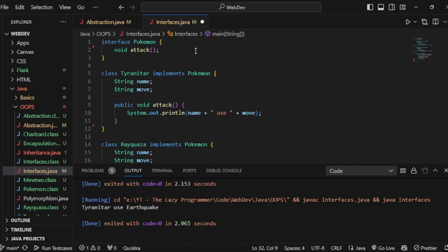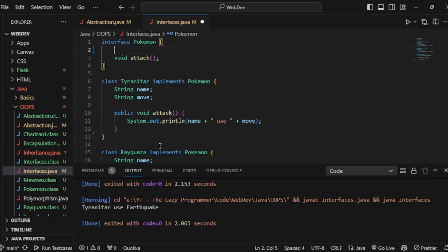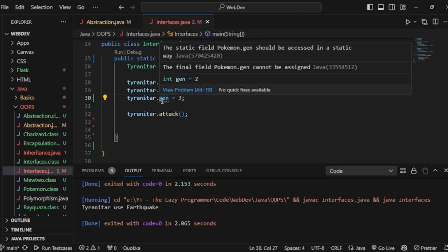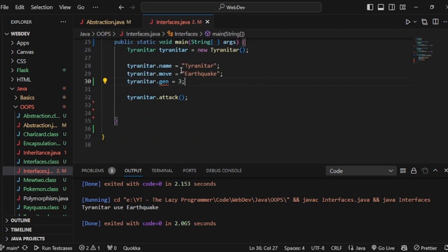Now one more thing we should note is that inside our interface, anything we declare is in the final state, and that means this cannot be changed. So let's say, let me create one generation 2. So this will always be 2. We cannot really change this thing later inside our Tyranitar class. So here if I try to do this thing, let's say Tyranitar dot gen equals to 3, it will throw one error. And what does it say? The static field Pokemon gen should be accessed in a static way. So this is actually static and final, so this cannot be changed.